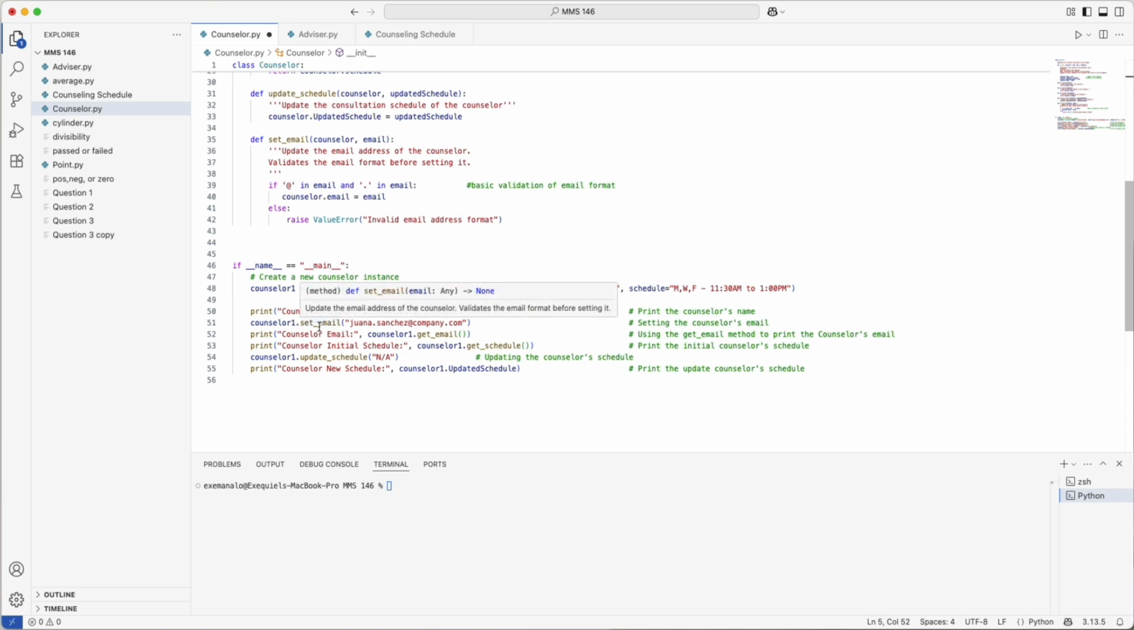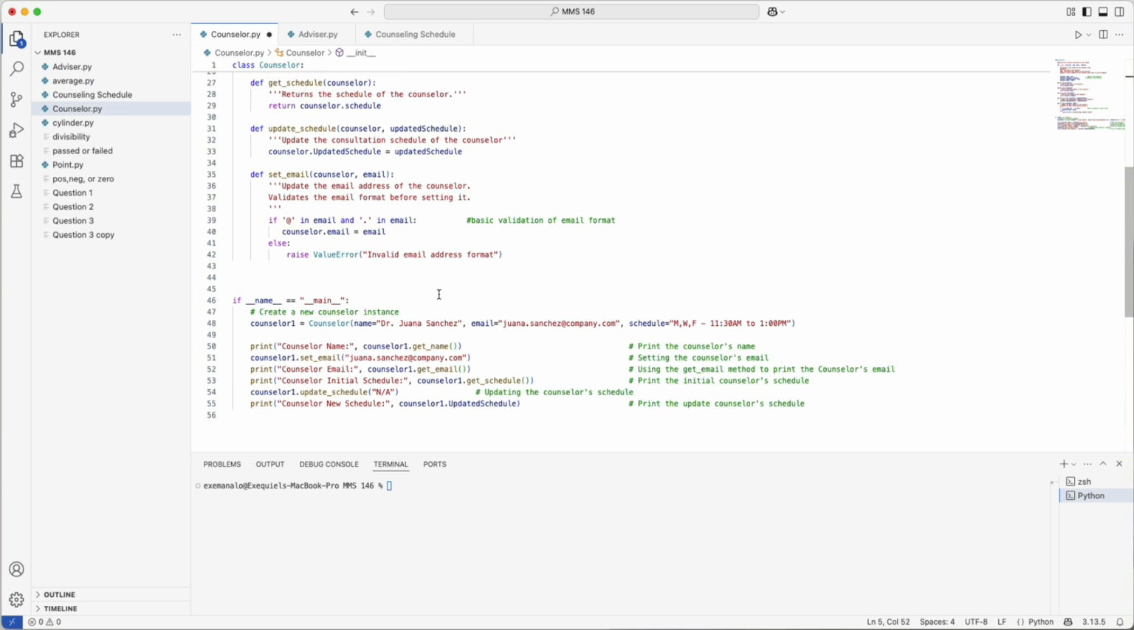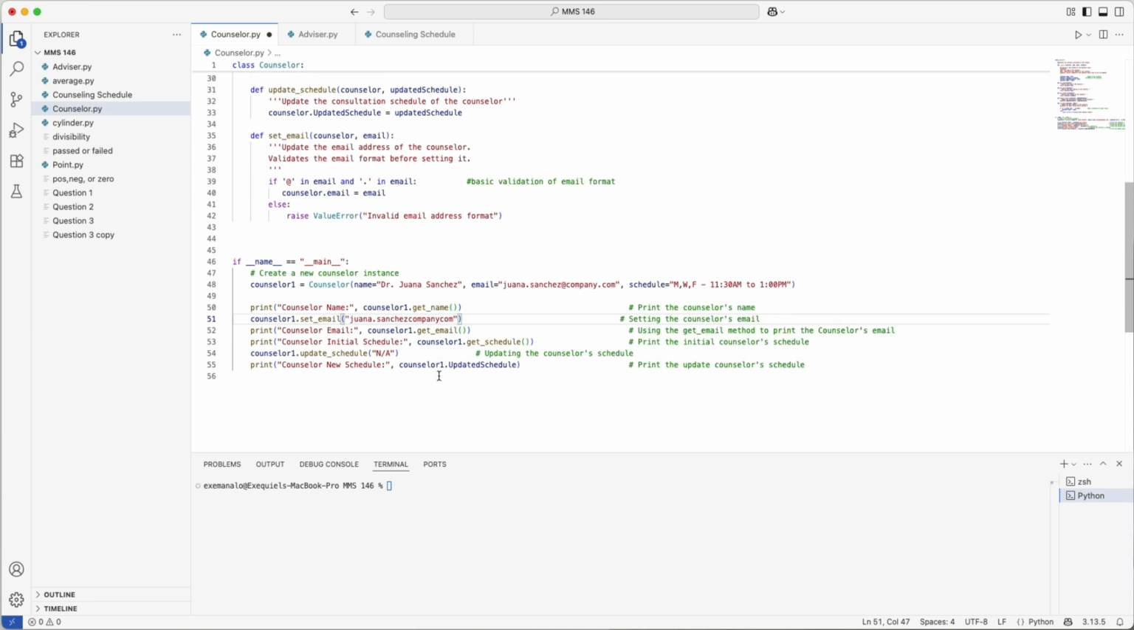Now, in this section of the code, we print the counselor's name, her validated email, the initial schedule, and the updated schedule. But at this point, we've labeled the updated schedule as not applicable for demonstration purposes. So to show how the set email method works, we're going to remove the at and the dot in the written email so that we can satisfy the condition that if it doesn't have the at and the dot, it will raise a value error. So let's try running it.